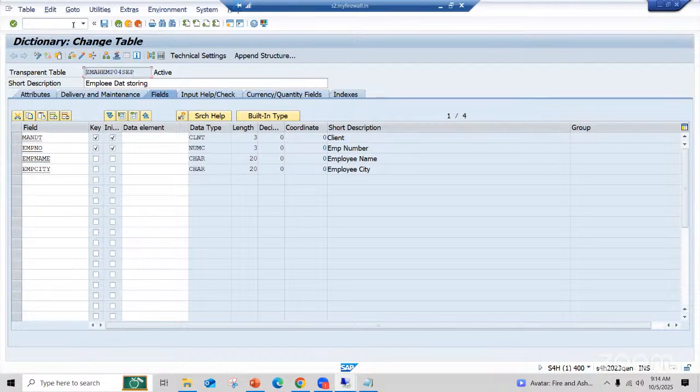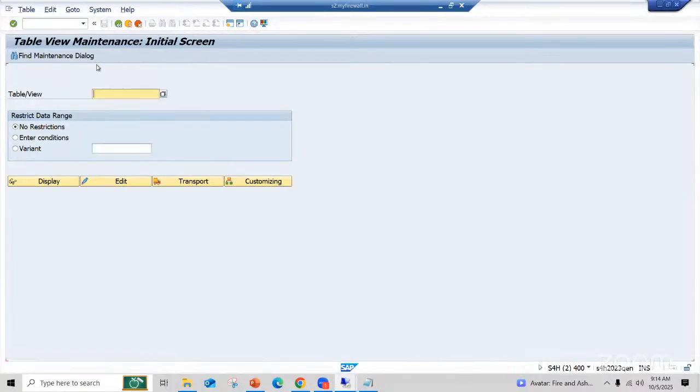So you take this table and go to SM30. Give the table name here. Click on Edit. You see there is an error here: the maintenance dialog for the table is incomplete, not defined. It means we should enable the table to insert data through SM30. That step we have not done.